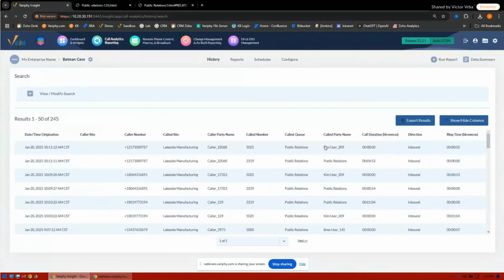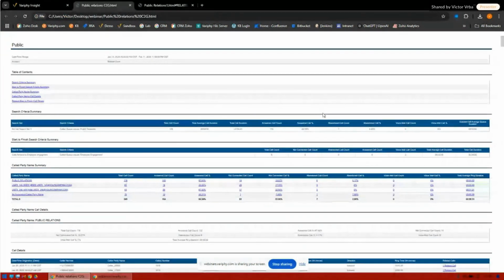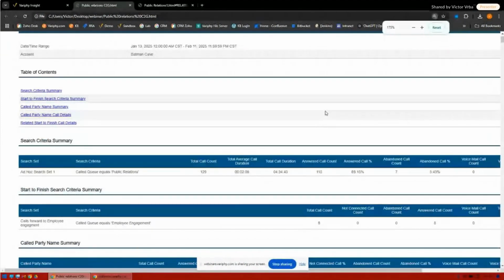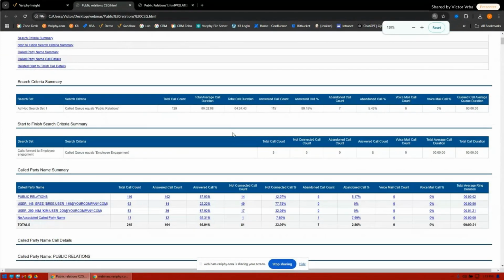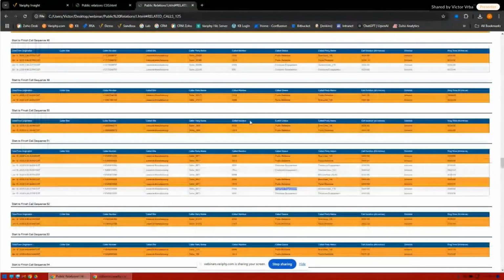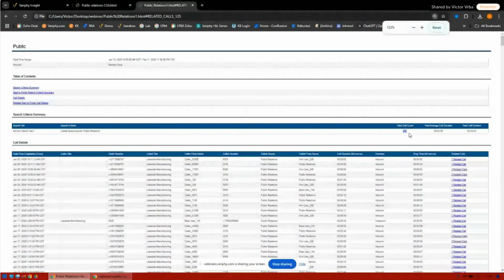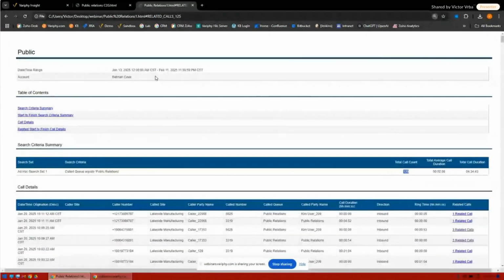I'm going to let that run in the background, and while that does that, I'm going to show you what the result will be. So let me blow this up a little bit so y'all can see it. Go down one more. So essentially what we have is our search. That was all calls to the public relations department. And if I look at my old report and go up to the top of that, we can see we have our 129 calls that went to our public relations department.